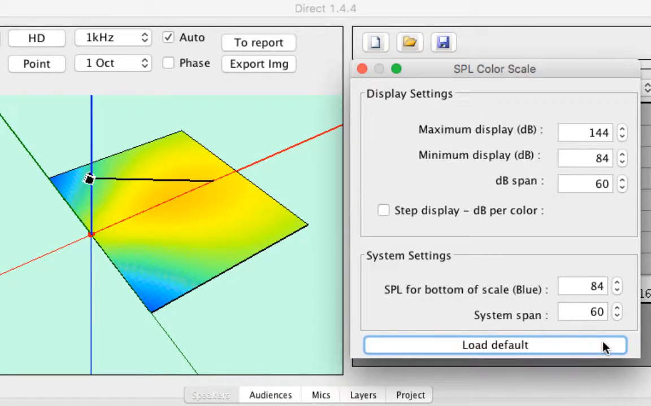Let's take a quick look at how these controls might be used. Here's an audience and a single SH50. Now, in the old way, you could only control the blue level. So let's say that I wanted the hotspot to be red and really see how the pattern changes at the edges. Okay, first I turn on my step and set it to 3 dB per step.